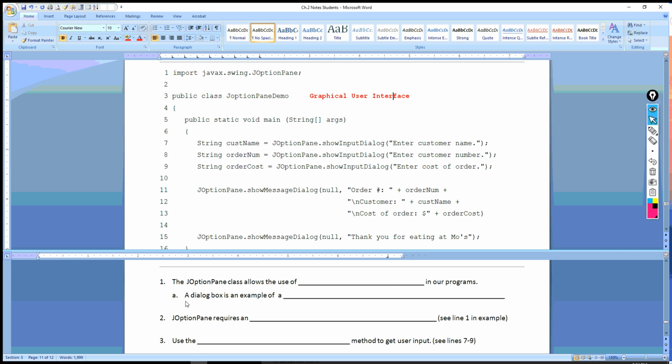And so for the dialog box, another thing you can put in there is its acronym, GUI, G-U-I. It's pronounced GUI. And so you might hear somebody talking about a GUI. Well, they're talking about a graphical user interface. And there are other types as well.